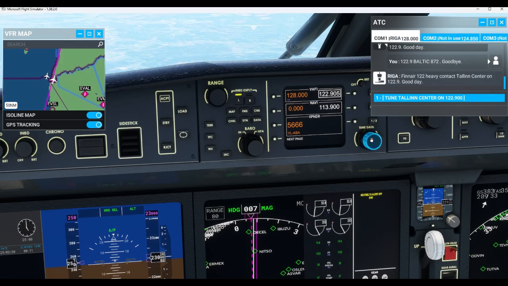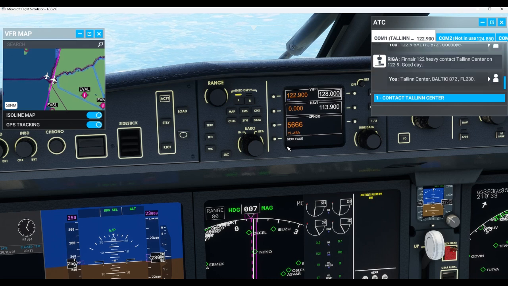Good day. And then we click this button to tune them, and then we can contact them. Tallinn Center, Baltic 872, flight level 230.